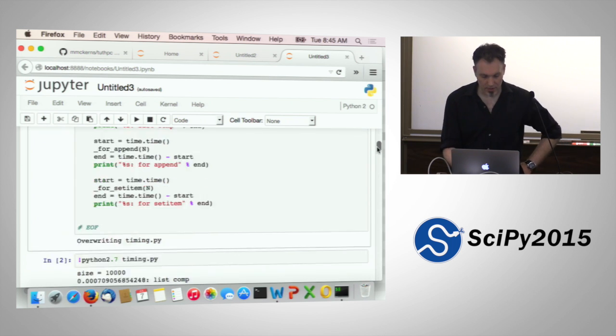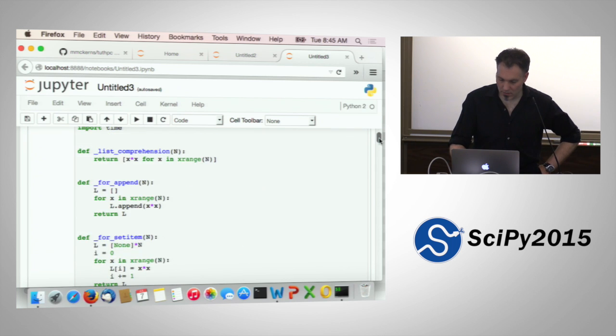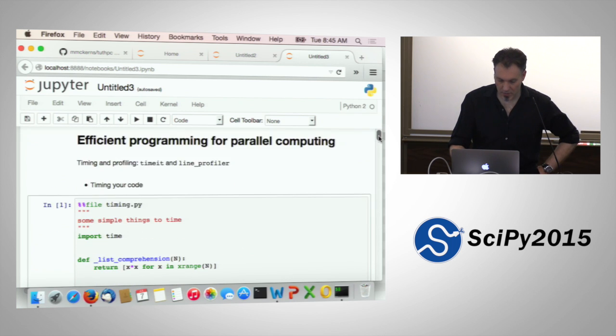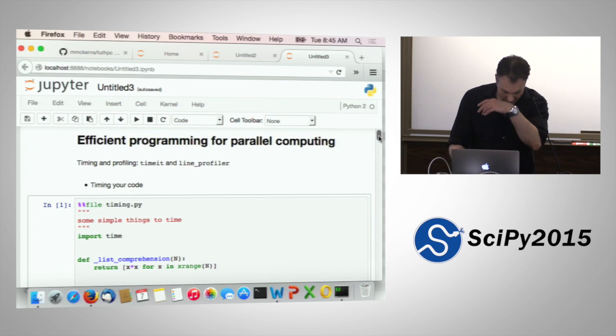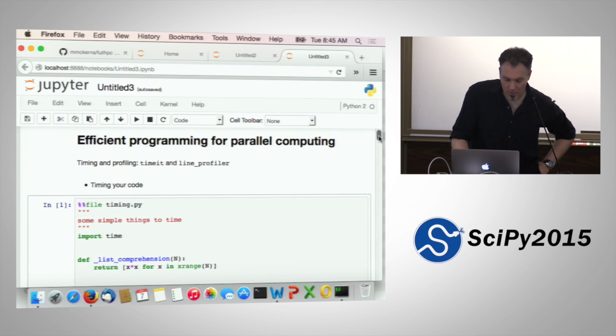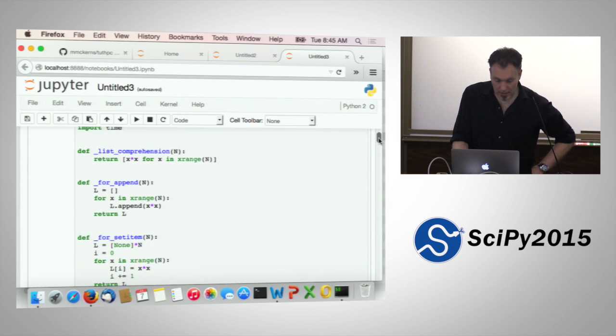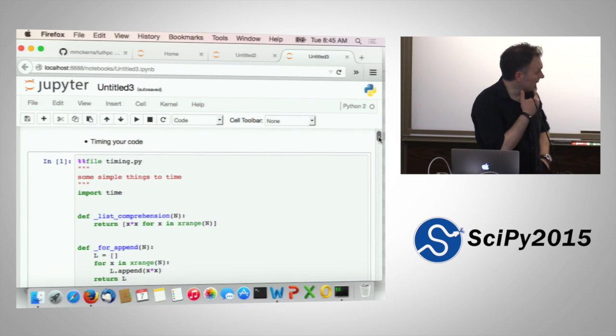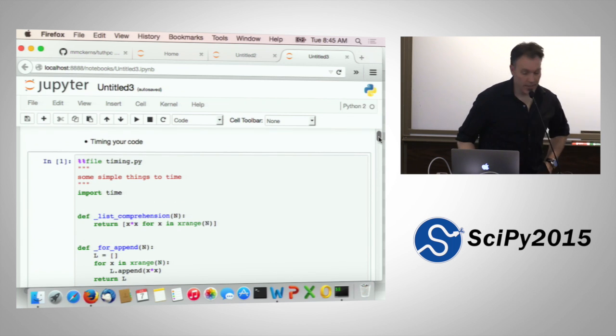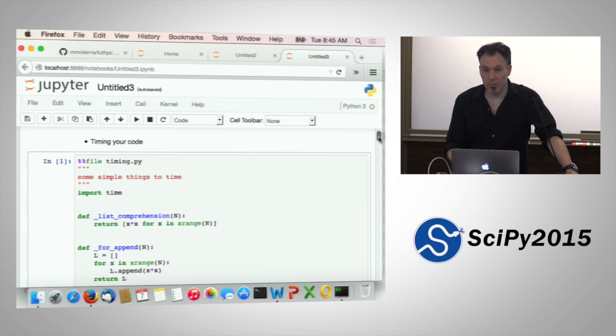I wanted to go through a couple of the things that we should do when we go to parallel computing. First, like I said, prepare for parallel computing, and that means doing things like timing your code. So the things we want to look at are how do we get our tool set together for being able to do parallel computing, and one of them is timeit, and just a simple timer, and another is the line profiler.